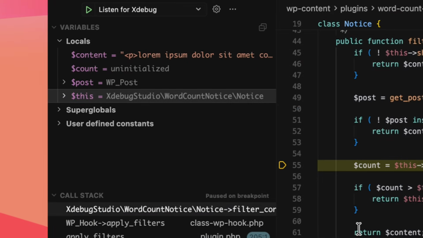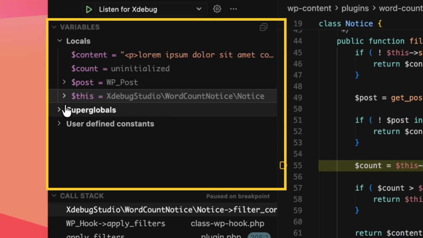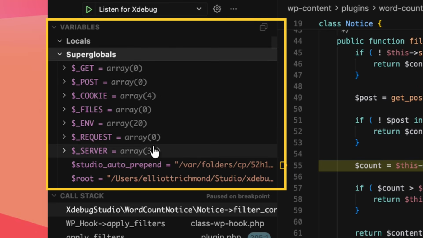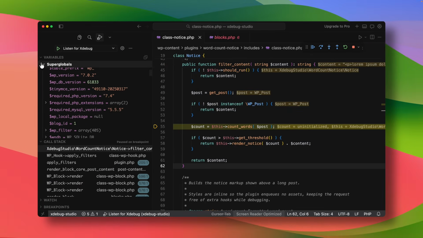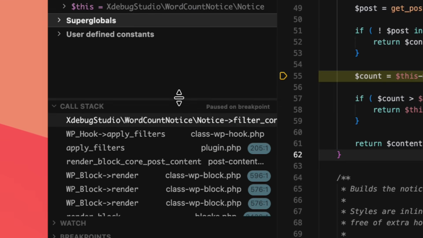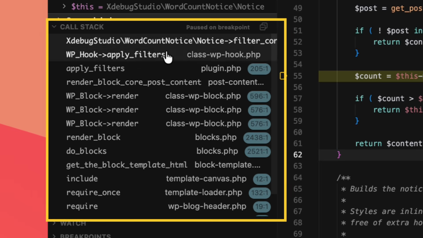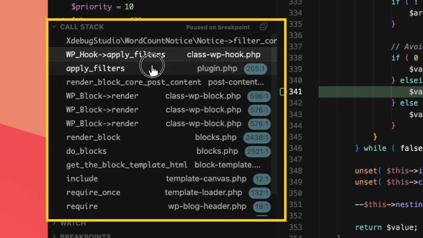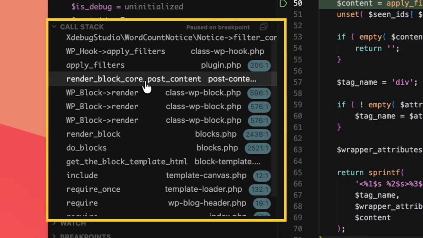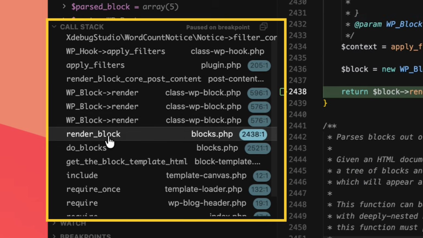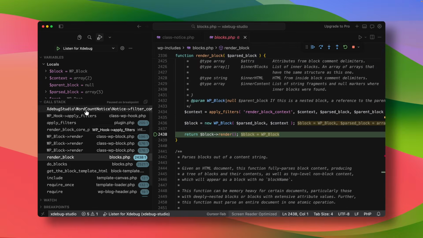This is where it gets good. On the left, you've got your variables, all of them, with their current values. You see exactly what's in scope at that exact moment. Underneath that, the call stack. That tells you how you got there, which function called which, all the way up. Brilliant for working out why some code is running when you didn't expect it to.